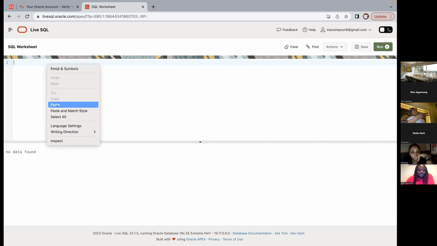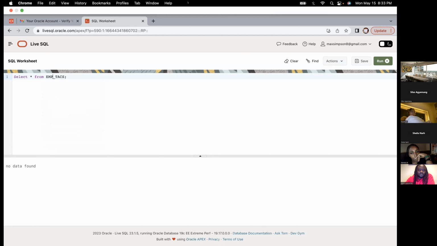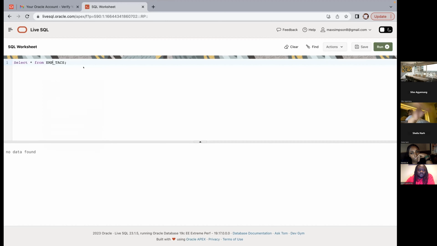I typed it not in all caps or whatever, and it says no data found. The table's name was EMP tax. Hopefully they're not case sensitive. You want me to make a case or no? Nah, just leave it. It should be fine, right? But I'm trying to see what's going on.